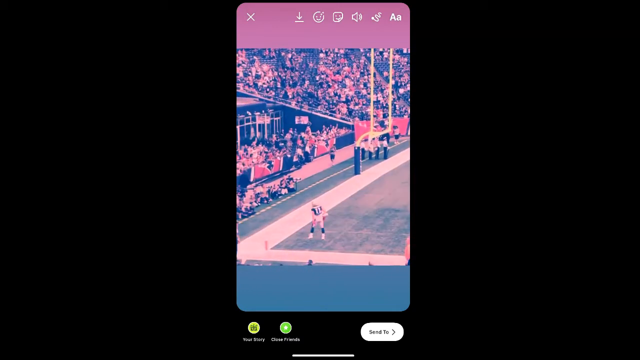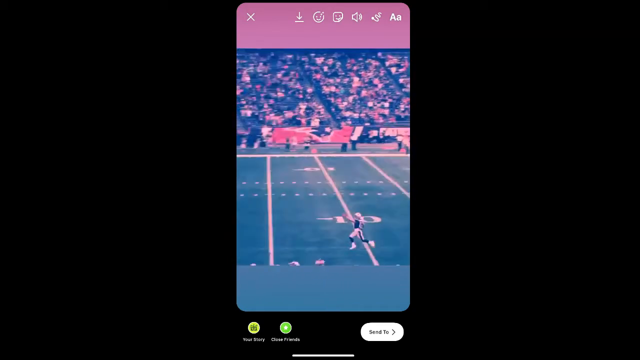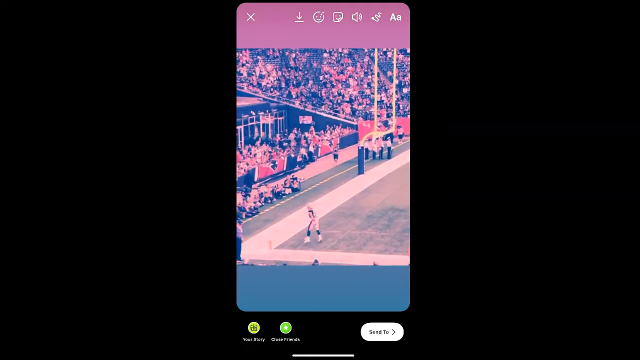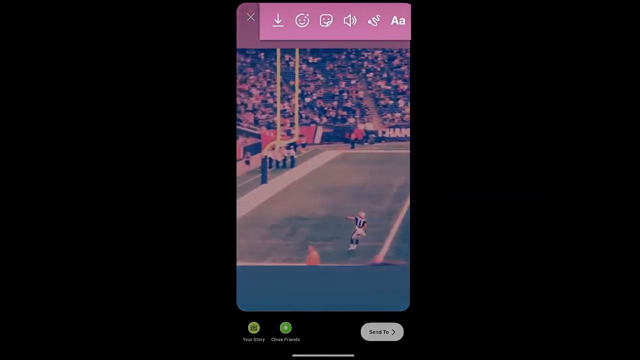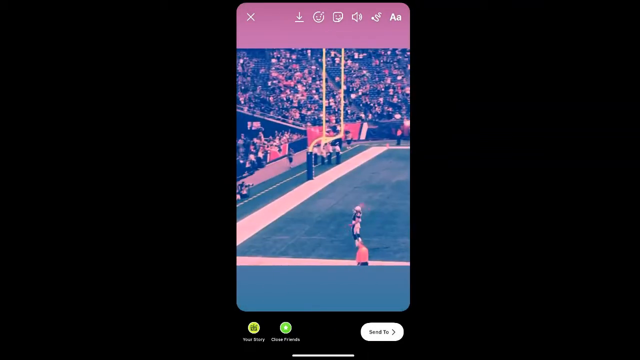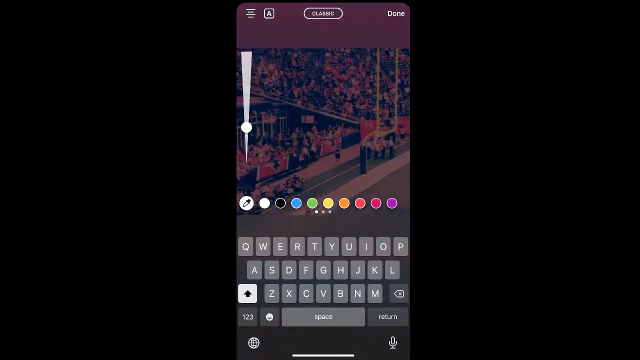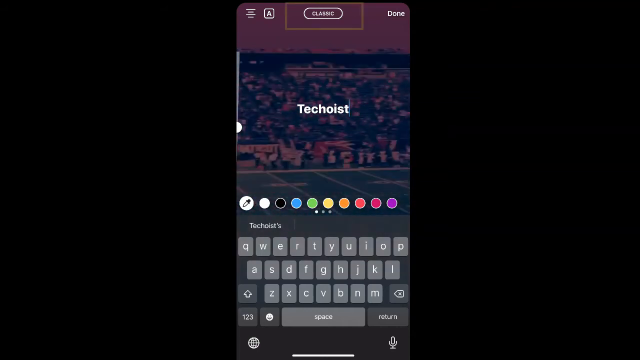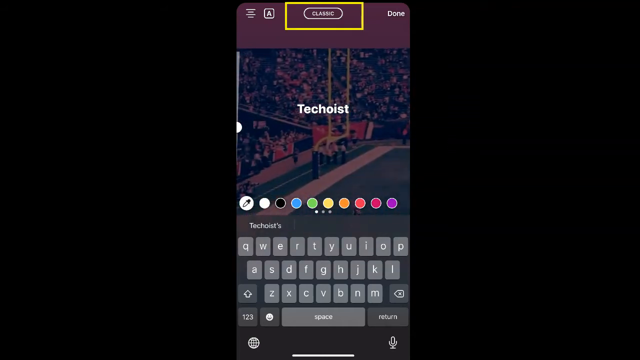Once you have your content created or selected for your Instagram story, you can then go into the editing section. At the top of your screen, you'll see various icons which can help you edit. Starting from the right-hand side, you have your text icon, which allows you to add any text to your Instagram story. At the top of your screen, you can click through the various text styles.